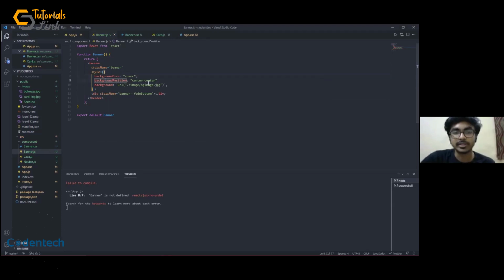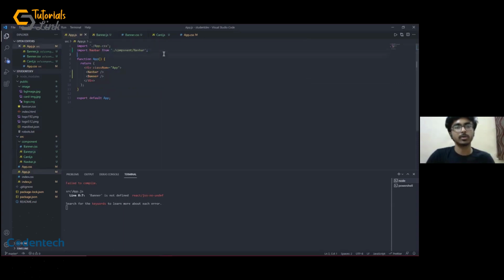So background position is centered. Background URL is this. What is the error? It is defined, but it's not getting here. Oh yeah, I forgot to import.